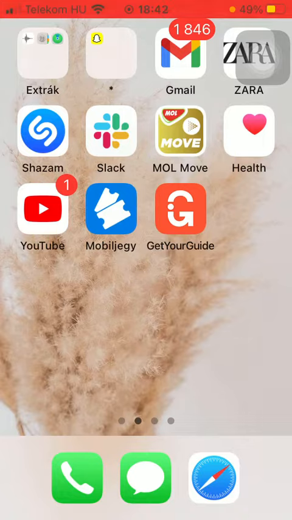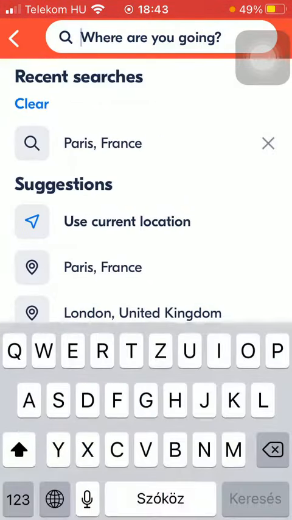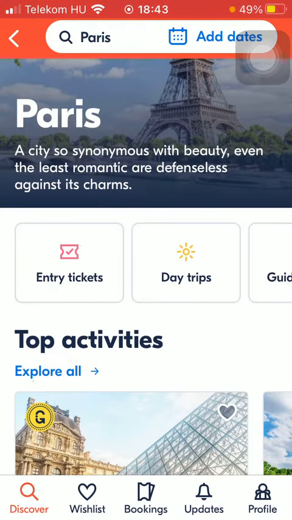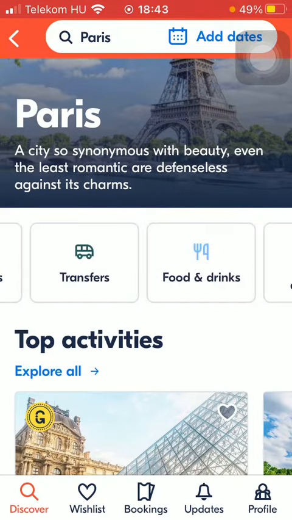Now let's jump into it. First of all, open the application on your phone. After that you should tap on the Discover button, then click to the top and type in your destination. After that you should slide to the right side in the middle of the screen and click on Food and Drinks.